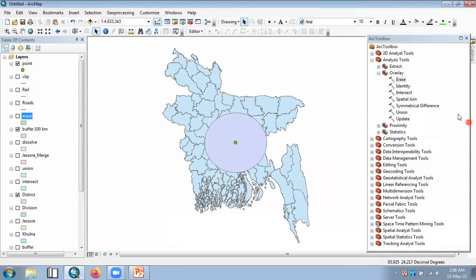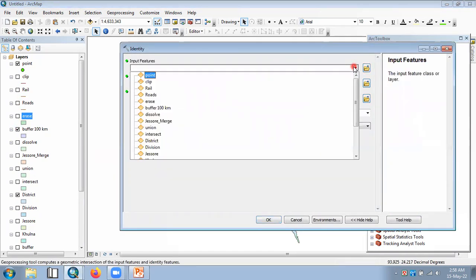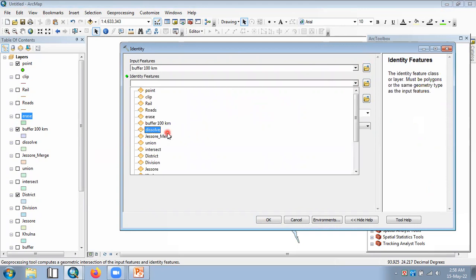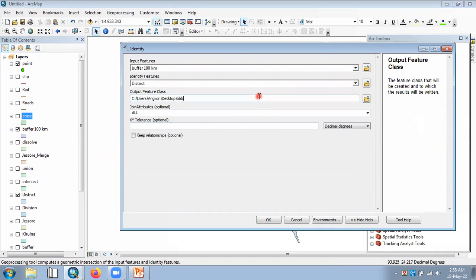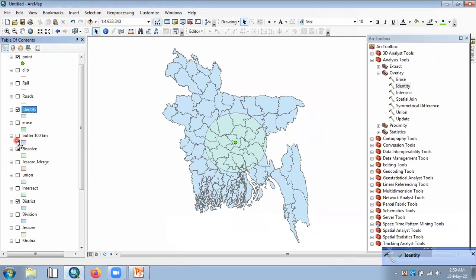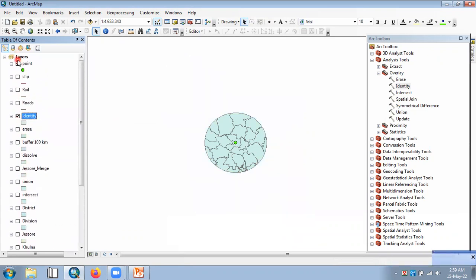So to do identity, I have to go here. In the input feature, I will select the buffer of 100 kilometers, and in the identity feature, I will select the district, and I will set the directory path and name it identity, and I will click OK. So guys, you can see that the identity has been created. This is the item which I talked about: the identity tool cuts a layer of the 100 kilometers surrounding Dhaka, and if we want such kind of data, then we can do this with the identity tool.